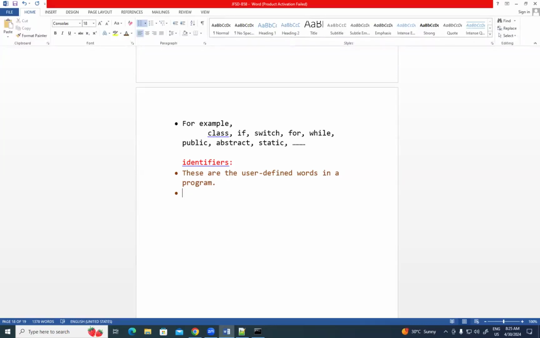Employee number, employee name, salary, we will create as variables. Employee number is a variable. Employee name is a variable. Salary is a variable. Customer ID is a variable. Customer address is a variable. Did you get my point or not? These are all user defined words. They are not predefined. They are user defined. They are called identifiers.